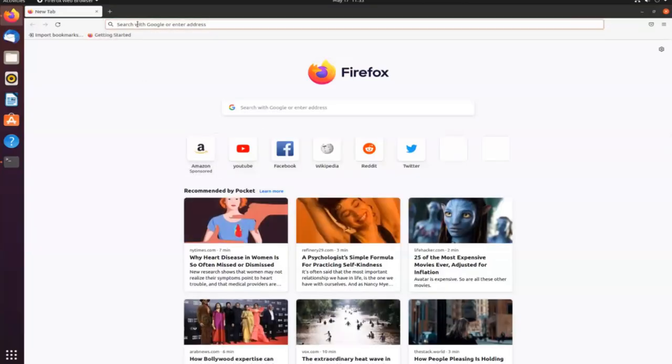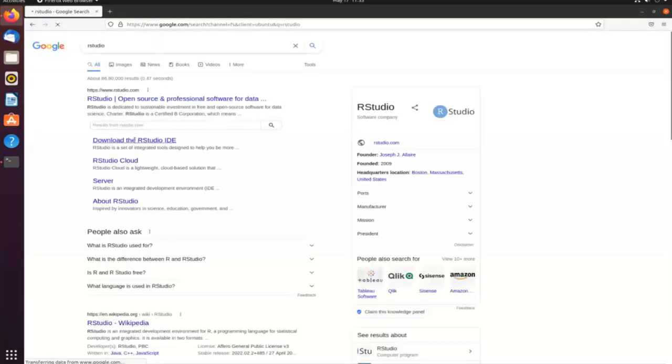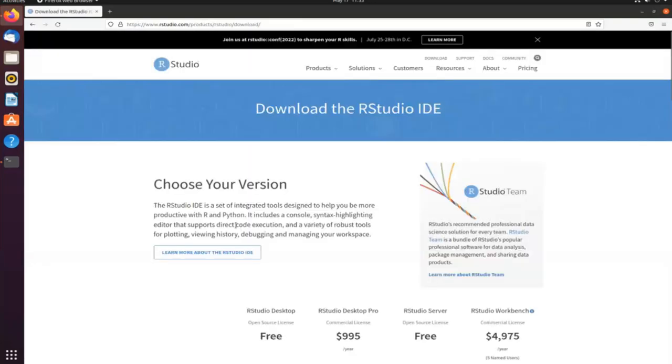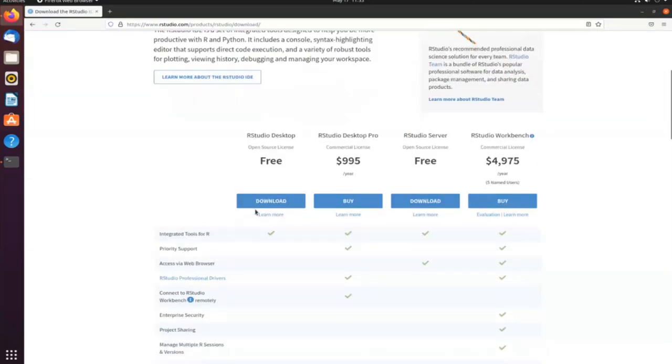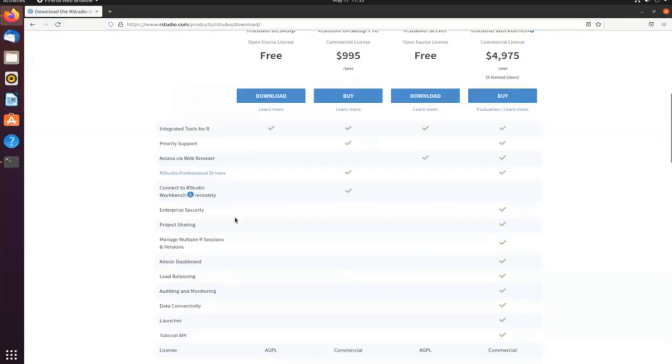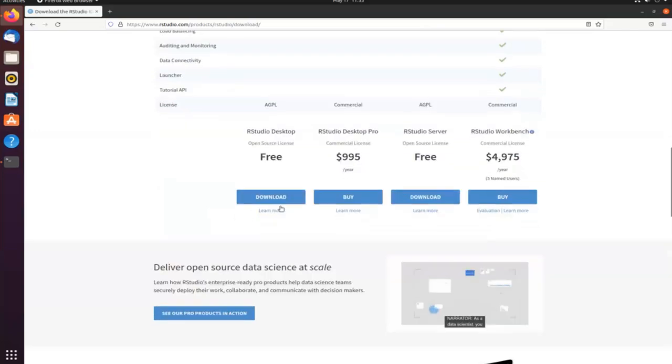So simply type RStudio. Okay, download RStudio is there. It is available separately for Windows, Mac and Linux. So you are going to download for Linux. Okay, around 130 MB only it is going to be. You have to download RStudio Desktop, not RStudio Server. Both are free, but you have to download the RStudio Desktop version only.